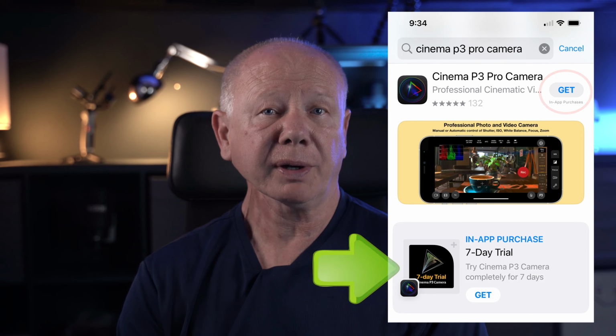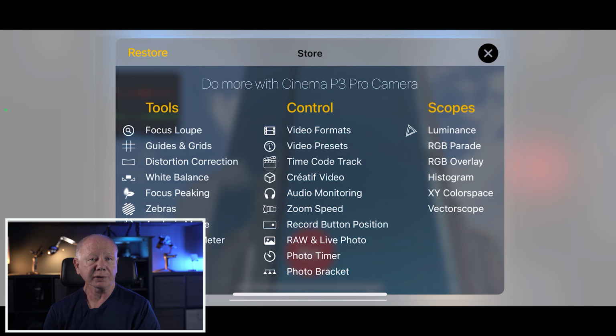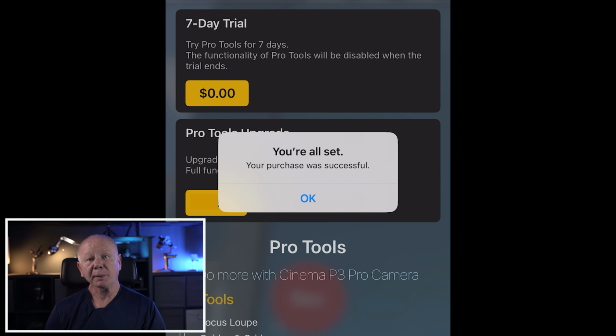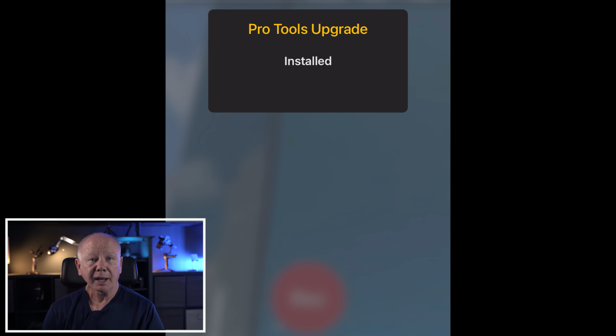Once it loads, you basically have a 7 day free trial. But to unlock the Pro tools, which I strongly suggest that you do, it's a one-time payment for under $10. On the top left is a shopping cart. Click on this, and here we see a list of features that you'll get in the Pro version. So we'll choose to upgrade to the Pro version, and now they're installed.